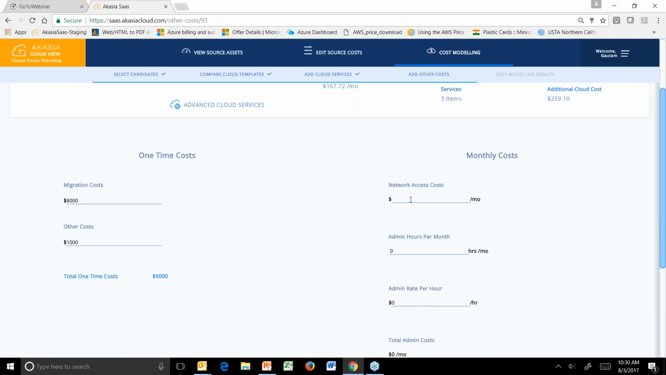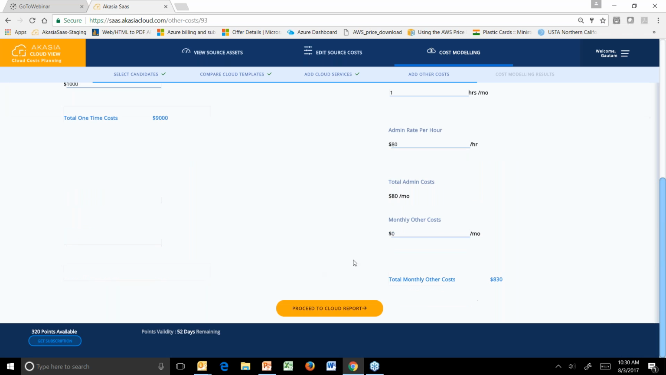And by the way, here's an interesting one. Now that my servers are no longer in my data center, they are now in the cloud, I may have to buy some VPN or MPLS circuit for which I would have to spend some money just because I moved my servers to the cloud. So let's say that I'm buying some MPLS circuit for $750 a month. Maybe I need to hire a couple of administrators at $80 per hour, and so on and so forth. And then let's say that I plan for another couple of $100 of other costs that I haven't thought about.